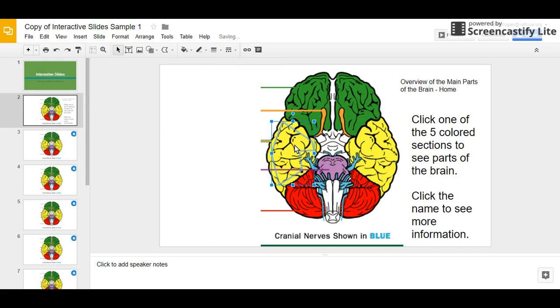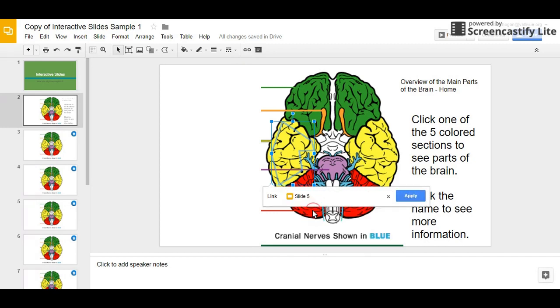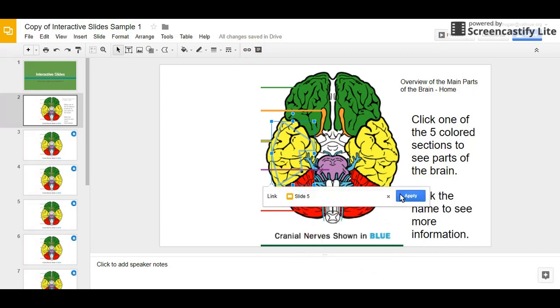So you can see I went through that pretty quickly. And then again, I know that the green is going to be 3 and 4. So these need to link to slide number 5. Oops, I didn't click apply. Make sure you do that. It gets annoying to have to go back and do this over and over.